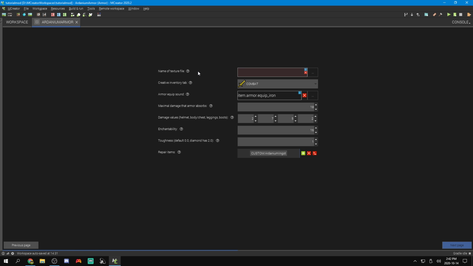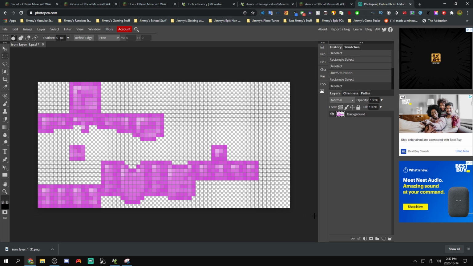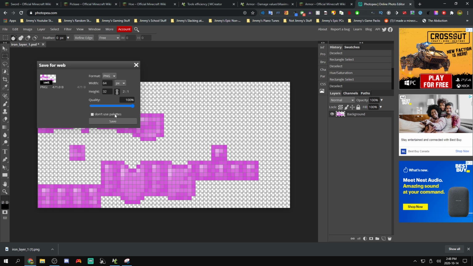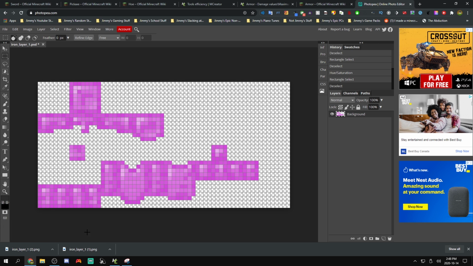Now, this gets really interesting because we actually need to supply a texture for the Ardanium armor set. Now, guys, I have open in Poor Man's Photoshop our first iron armor texture. I have changed it to look like Ardanium. I'll leave the download for both of them in the description. We're going to do one more after this. But what we can do here is we can just export this. Yep. So I feel like this looks pretty good as Ardanium.